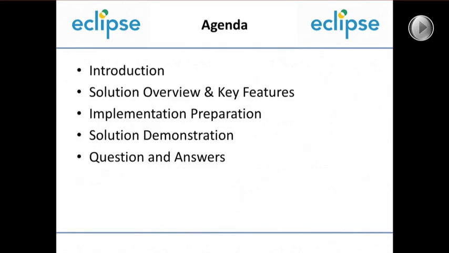So this is the agenda we will go through this afternoon. Hopefully we should be about 45 minutes in total, so we'll run through some slides with you first of all. There'll then be a solution demonstration, and then finally we will open the session up for some questions and answers at the end, where you'll have the chance to ask any questions regarding anything you may have seen during the demonstration or in relation to the slides.